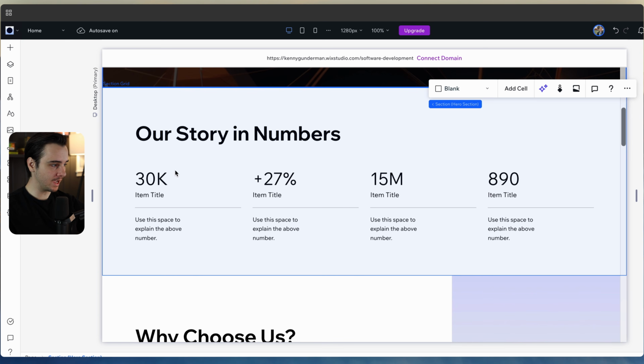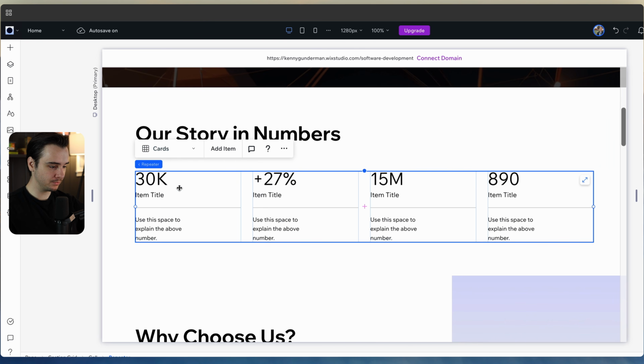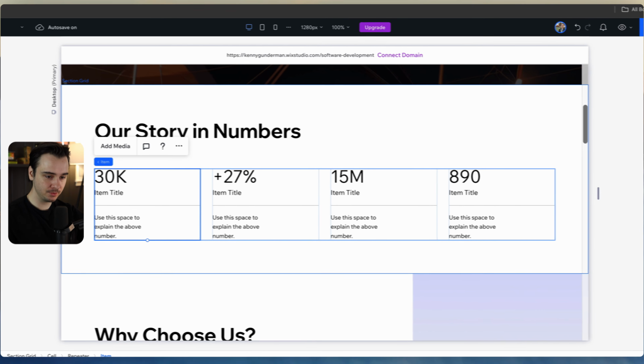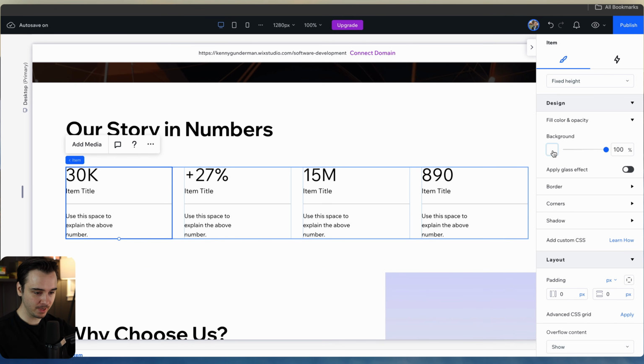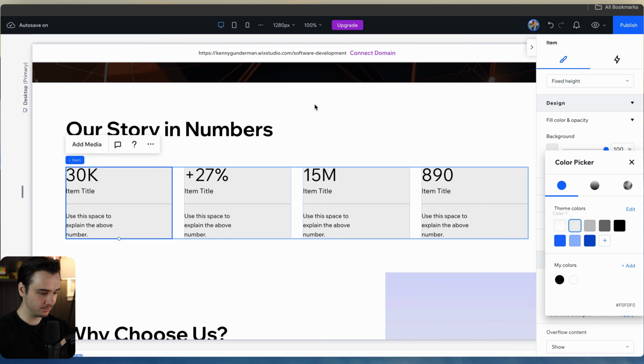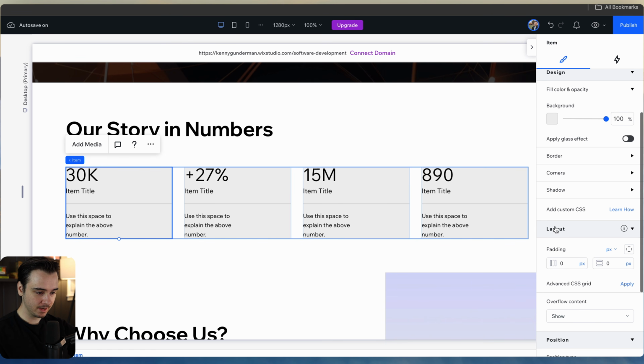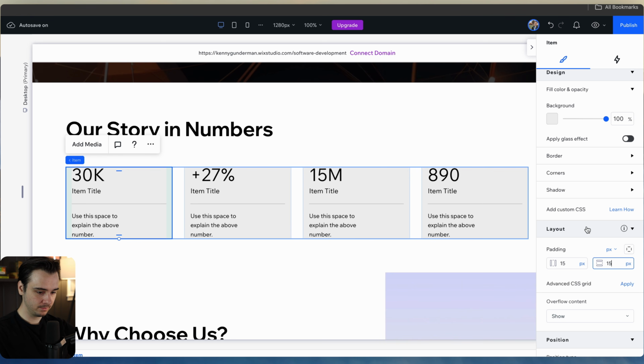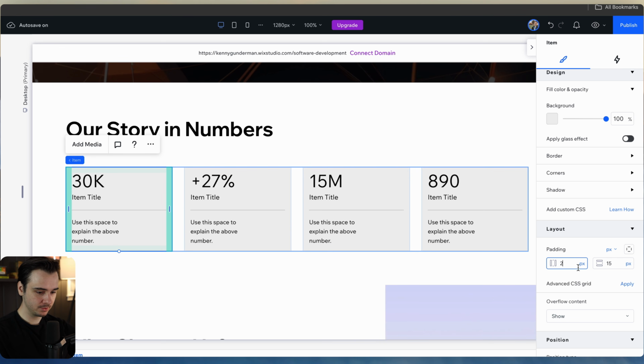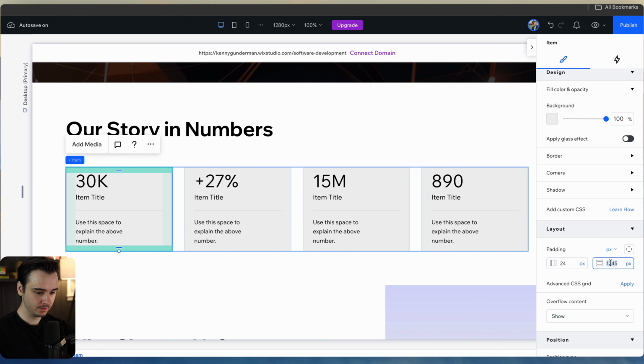I'm going to do some quick editing in the styling. So for each item, I'm going to give it a light gray background. So let's change this to light gray. Let's add some padding. So do 15, 15. Or let's go ahead and make it 24, 24.